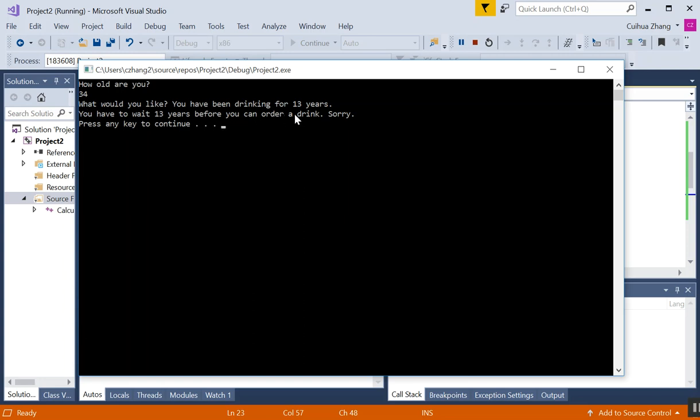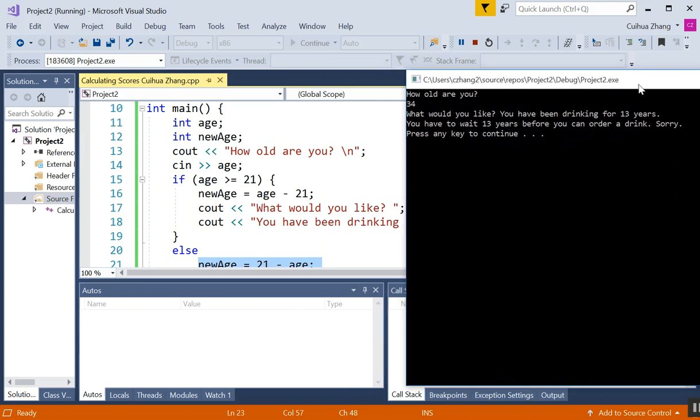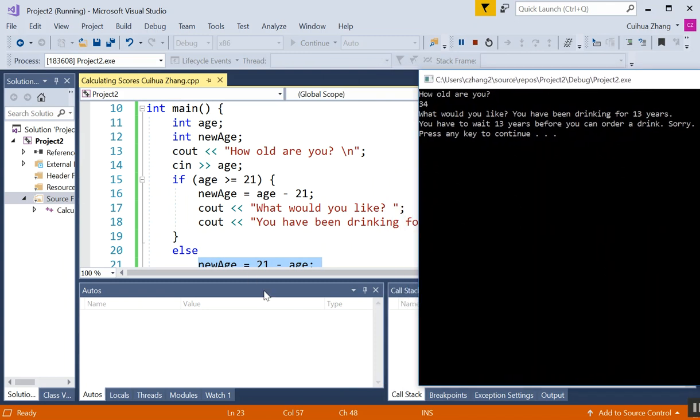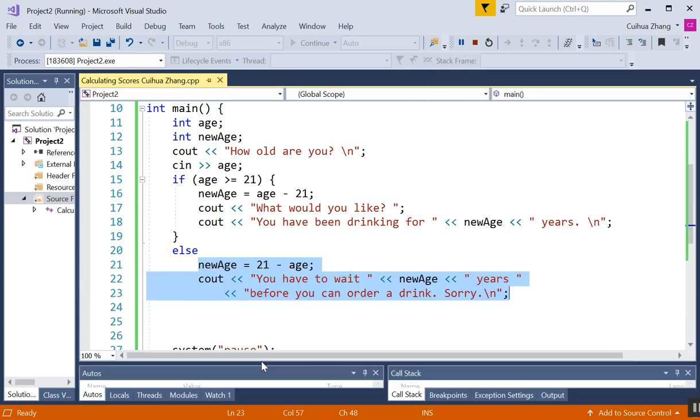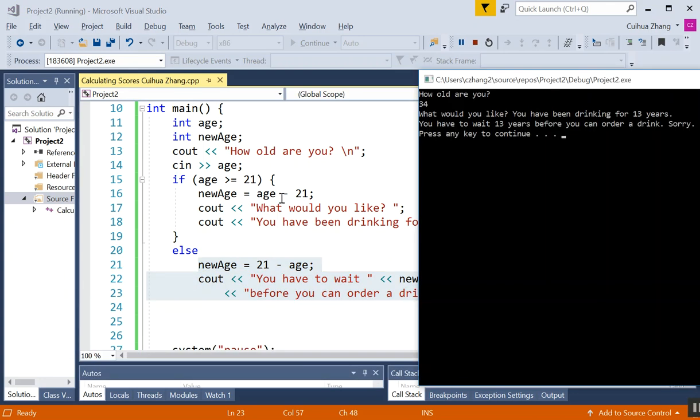You have been drinking for 13 years. You have to wait 13 years before you can order a drink. Sorry, that is very contradictory. And why is that? Okay, that is because when this condition is true, 34, all these three statements executed, and you can see that, right? But then it doesn't execute the else.